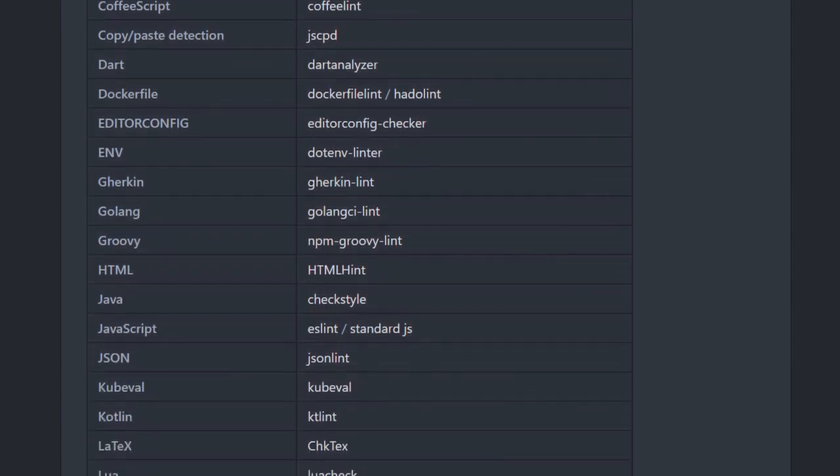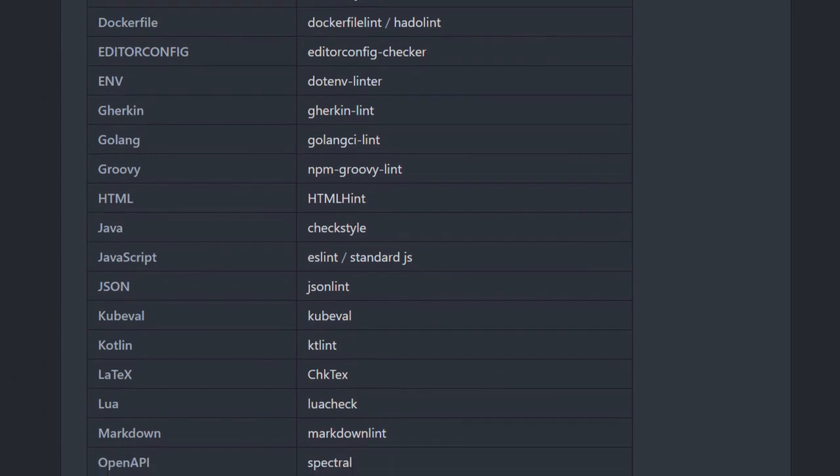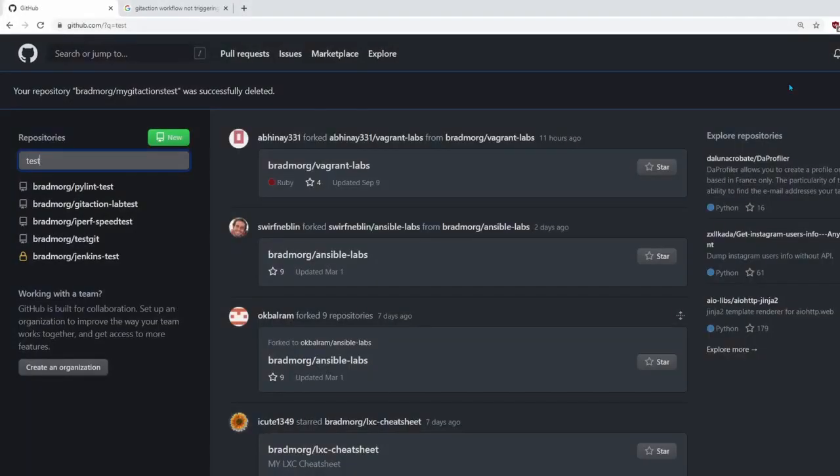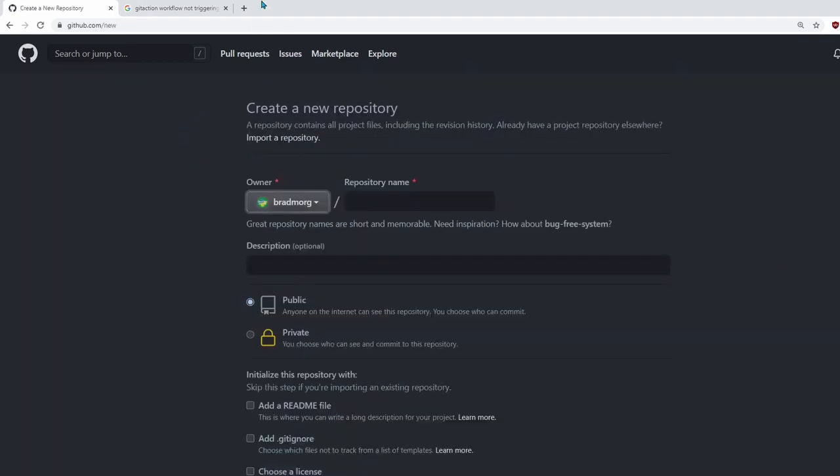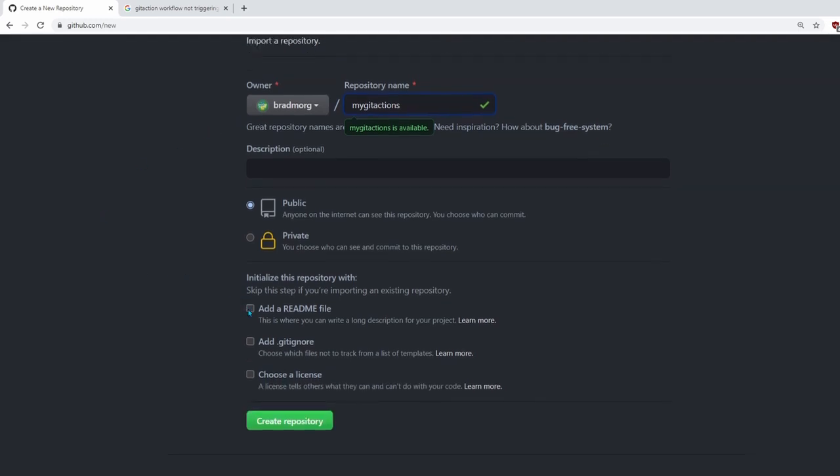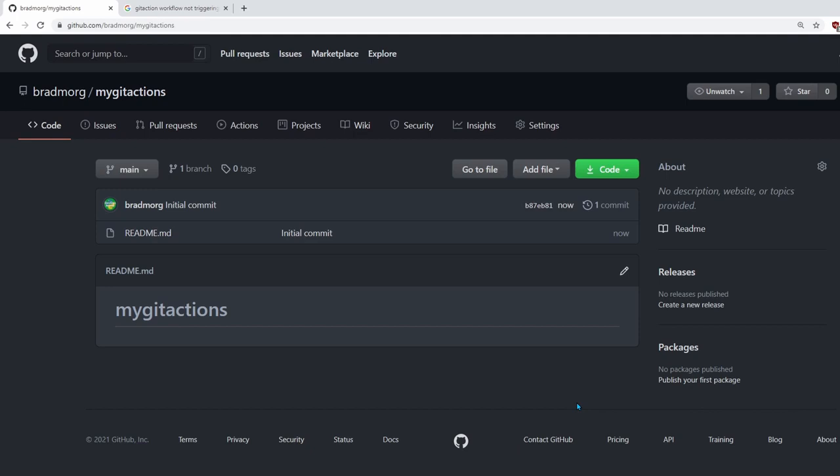Alright, so let's hop into GitHub now, and I'll show you everything you need to know to get this working. Okay, so we're on github.com, and what we want to do is create a new repository. So let's go to repositories and then click new, and then we can call this whatever we want. So I'll call it my Git Actions, and then scroll down and let's add a readme file just so we have a file to work with, and then create repository. So we got this nice clean GitHub repository with a readme file in it.